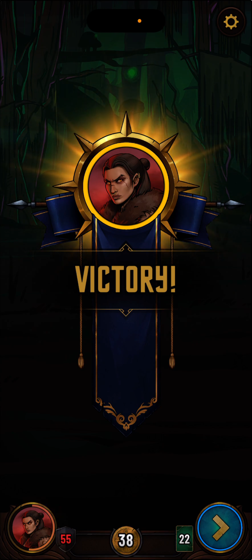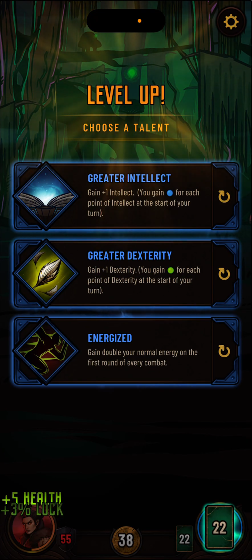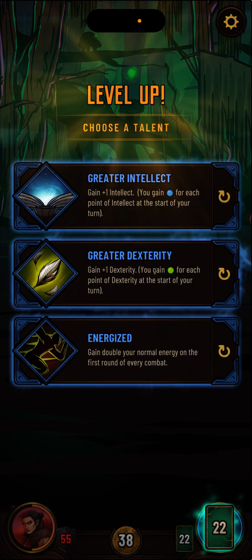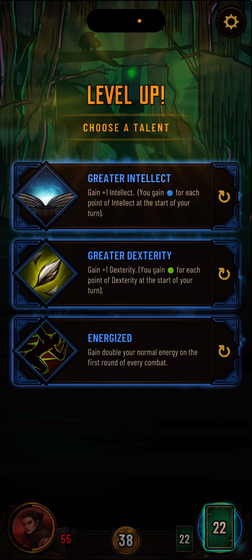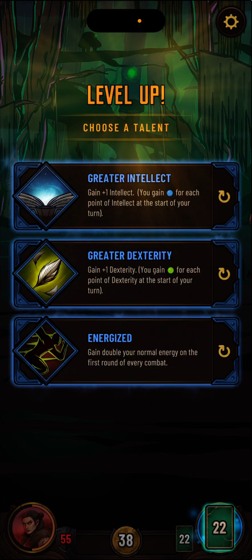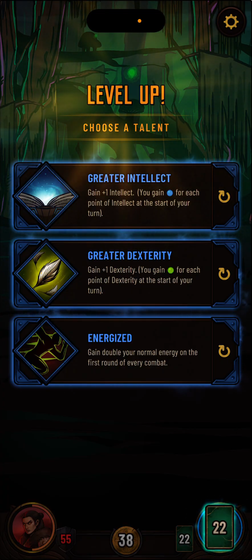Next. Let's see what we got for rewards. Level up. Pick a talent. Reroll button for greater intellect. We leveled up. Select greater intellect. Gain +1 intellect. You gain INT for each point of intellect at the start of your turn. I really wish when you leveled up there were more options, so you didn't have to just take your main energy source, because that's what you have to do.